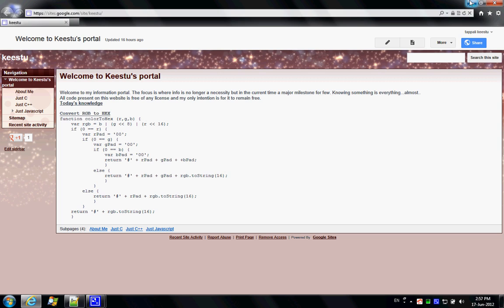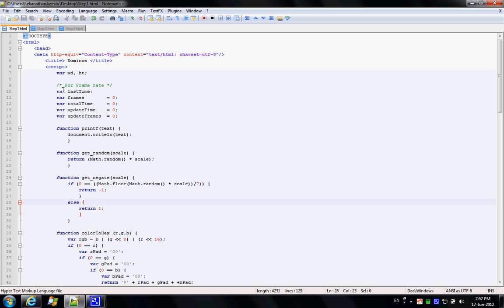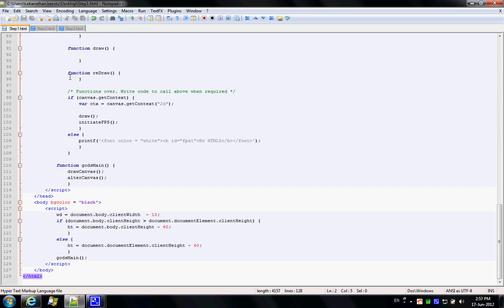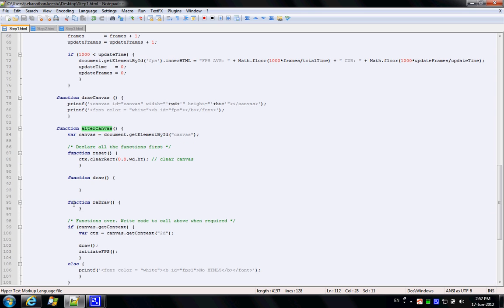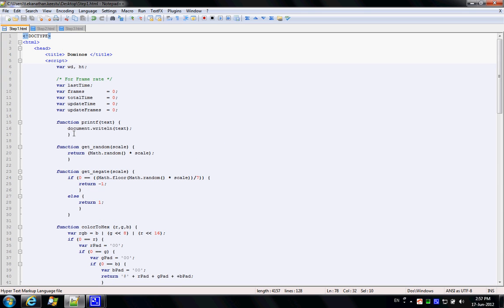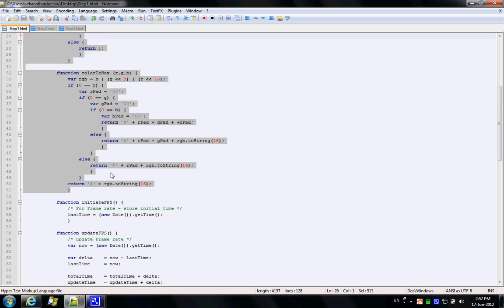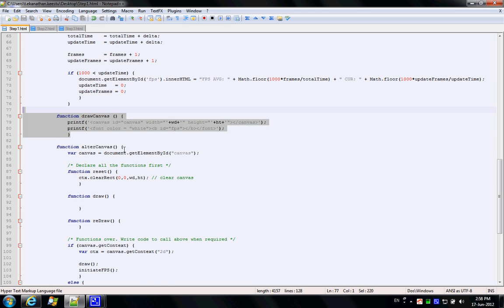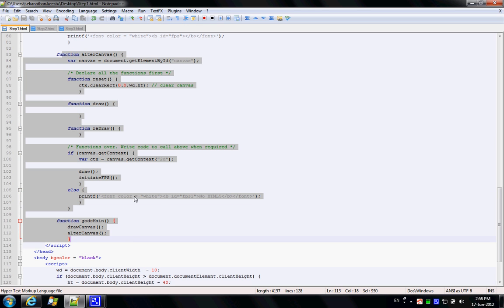Okay, now starting with step 1, our base code. As usual in all the tutorials, it's the same base code required. Start with the doctype, head and then body, get the width and height, call a single main to draw the canvas and then alter the canvas. I'm using the standard code as before for width and height, frame rate, print, get random, get negate, color to hex, literally all the functions, initiate frames per second, update frames per second, draw the canvas, and alter the canvas. As of now this code is blank.